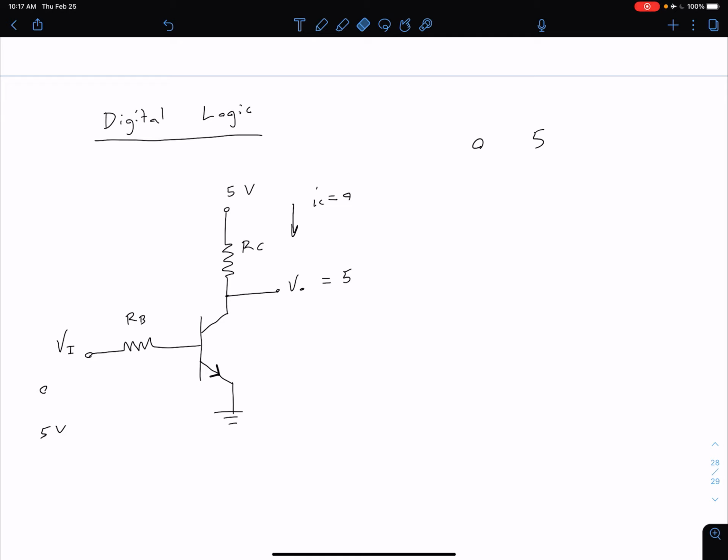Now if we change this and say we want to have our 5-volt input, well, maybe this is high enough to certainly turn our device on. Let's say it's high enough to put it into saturation. So what we're going to see then is that, of course, we have some IC which is going to be greater than 0.